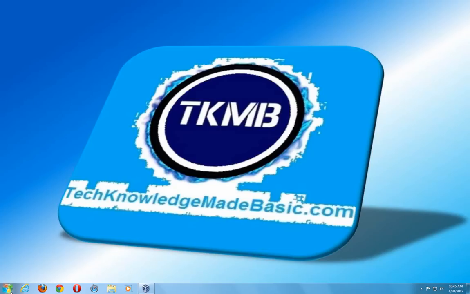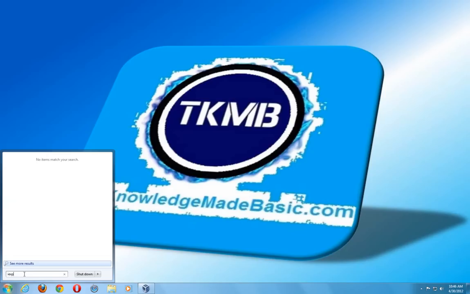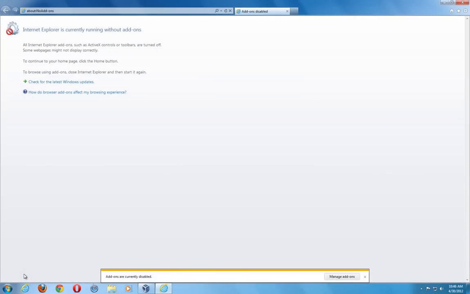And those commands that we ran under Run in Windows XP will run under the search here in Windows 7. Like, say, if I wanted to run my browser without any add-ons, go ahead and type iexplore.exe space dash ext off. Hit enter. There we are. It just lets me know that Explorer is currently running without add-ons. That's just a way to troubleshoot whether it's an add-on that's causing the issue.